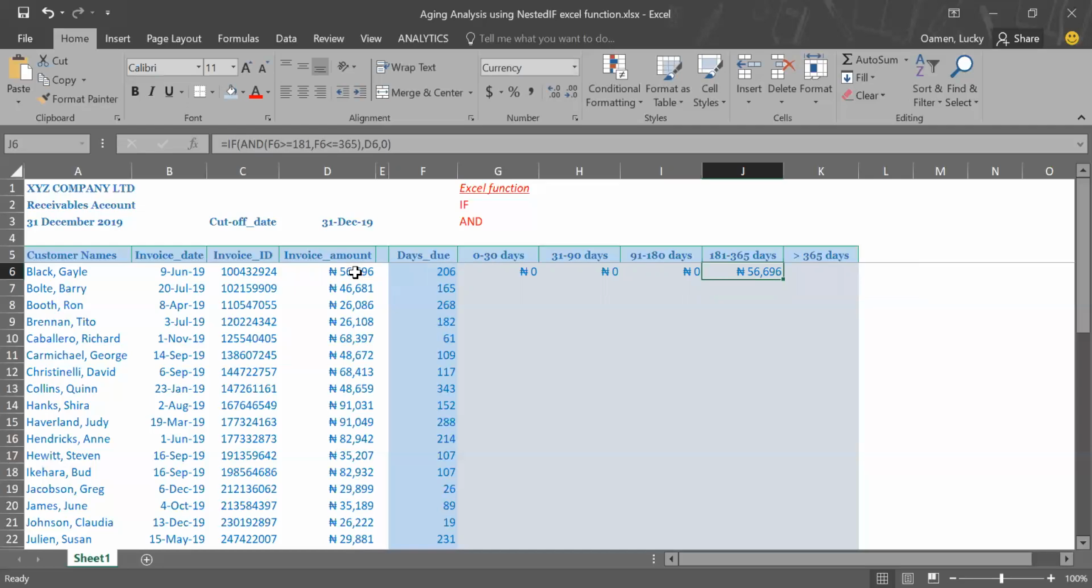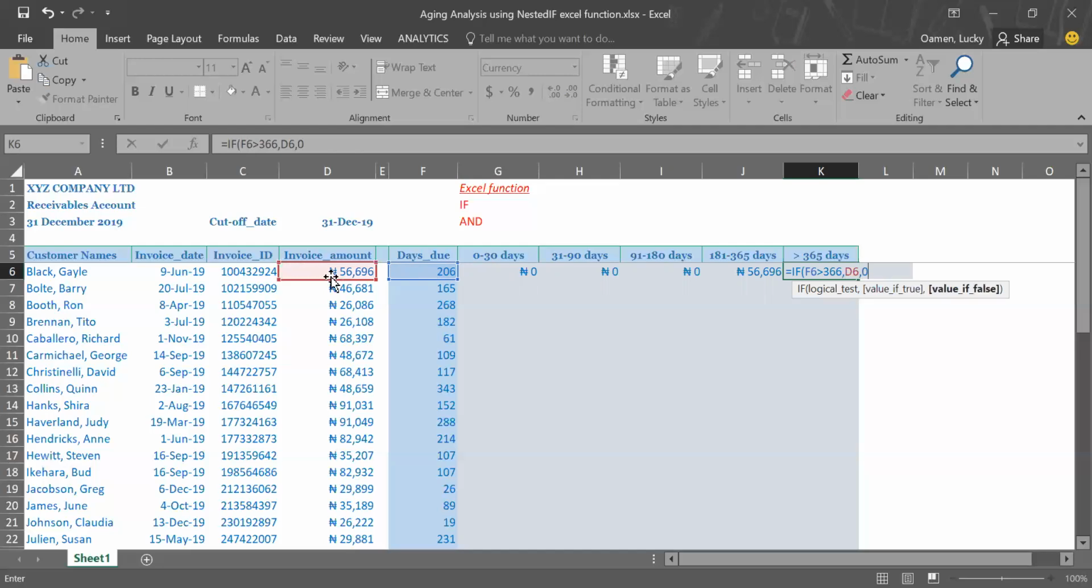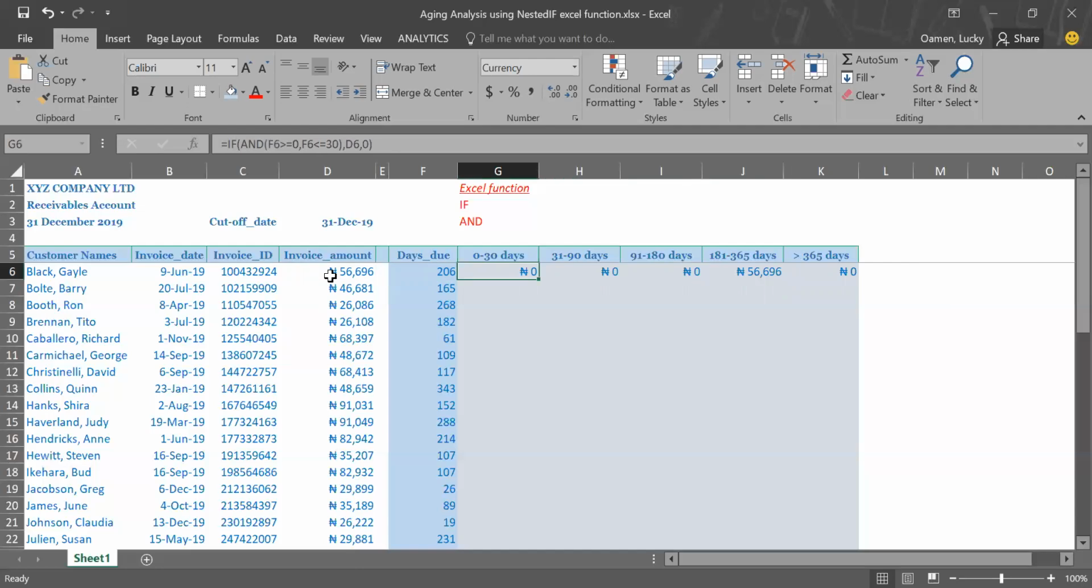Then for the last one, you can see that this particular customer falls within the 181 to 365 days bracket by having 206 days overdue. So for greater than 365, we repeat the same thing, but this time without the AND function in our argument. We say equal to IF the days due is greater than, we can say 366, because we already captured 365 in 181 to 365 days. 366, comma, return the invoice amount, otherwise return 0, close my bracket, press the enter key.